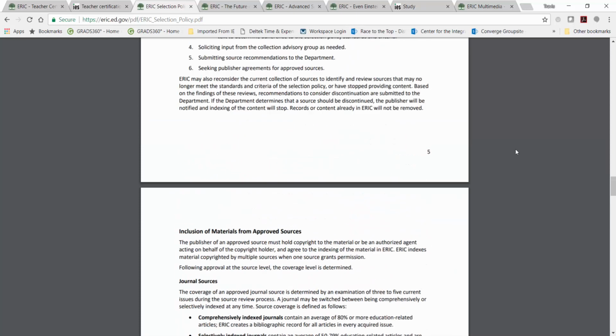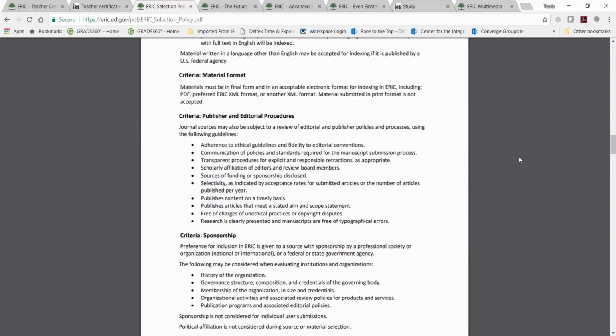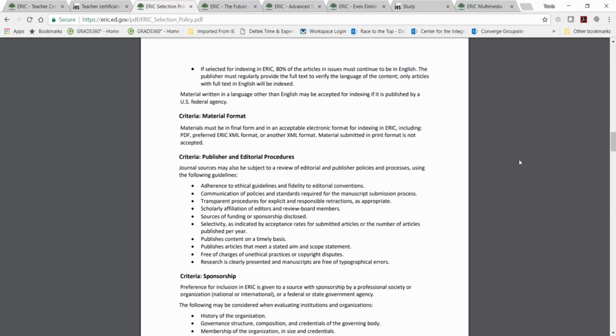What it says is that we do look for adherence to ethical guidelines and fidelity to editorial conventions. This is something that we're thinking a lot about. We also covered this in our source selection webinar that is on our multimedia page, and you can get a lot more information there about how we actually apply this standard. All right, do we have any other questions?